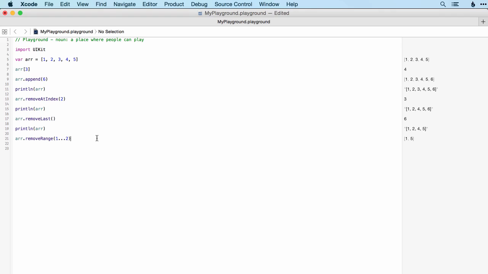Now, a couple more things to show you about arrays before we move on to dictionaries. The first is just to point out that you don't need to have variables all of the same type inside an array. You can have, for example, 1, 2.3, and Tom. That's perfectly fine. So you can have an array which is made up of variables with different types. So integers and doubles and strings.